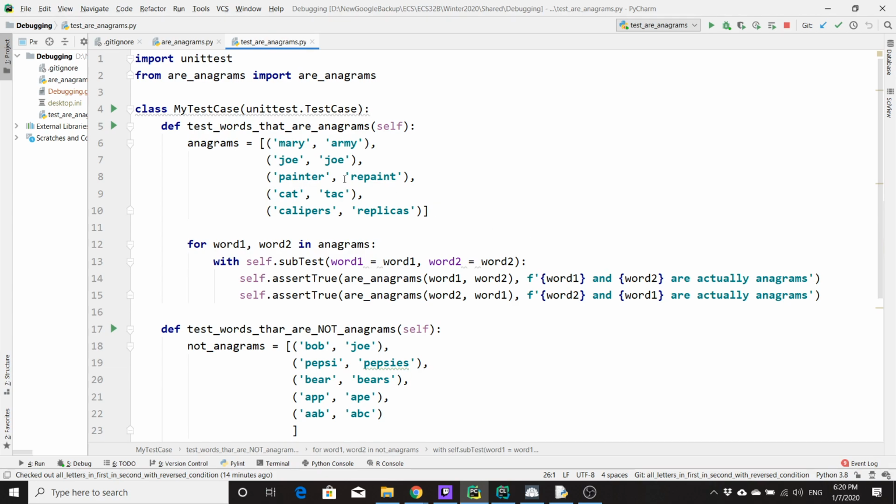So here we have some words that are anagrams. These are all anagrams of each other. And what we do is we go through each of these word pairs, word 1 and word 2. We create a subtest and we test that we get the value true back when we call our anagrams function with word 1 as the first parameter and word 2 as the second parameter, because they're going to be anagrams since we're running through this list of anagrams. And we also go the other way around, to make sure that word 2 is also an anagram of word 1, just to catch any weird behavior our program might have.